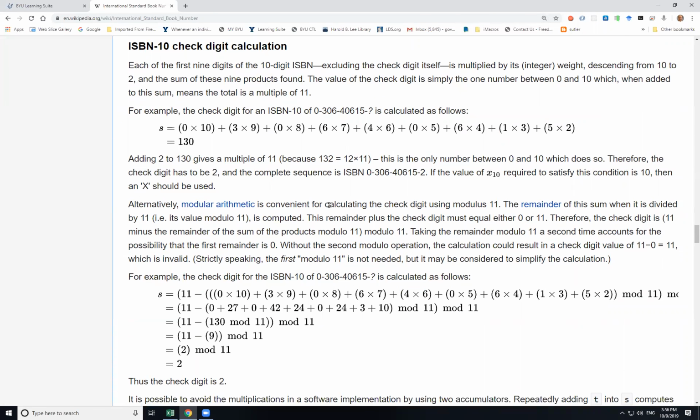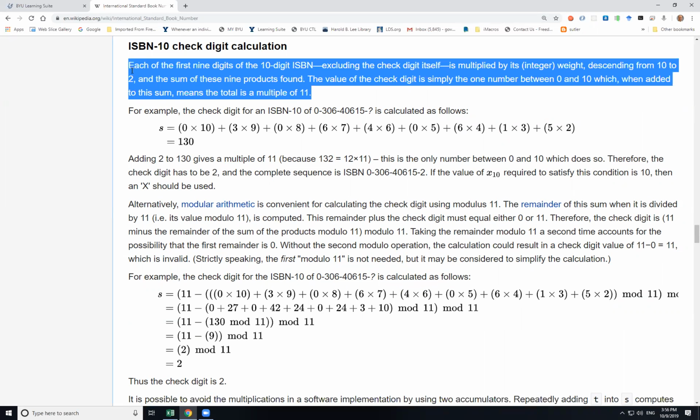Here's how it goes. I love this. I should just give this as an exam question. Each of the first 9 digits of the 10-digit ISBN, excluding the check digit itself, is multiplied by its integer weight descending from 10 to 2, and the sum of these 9 products is found. The value of the check digit is simply the one number between 0 and 10, which when added to the sum means the total is a multiple of 11. That's enough to figure it out, isn't it? Probably with some work. Fortunately, they give us an example right here.